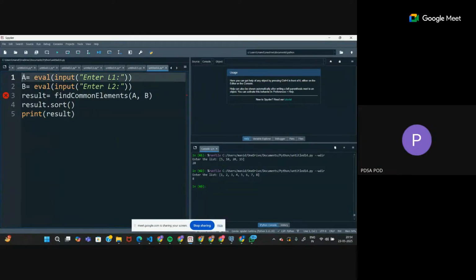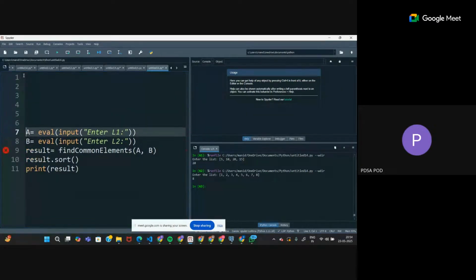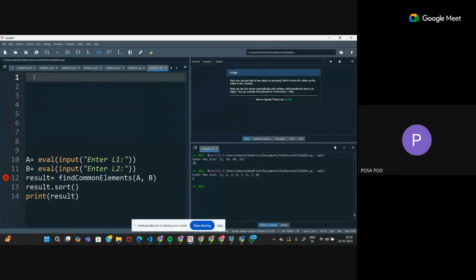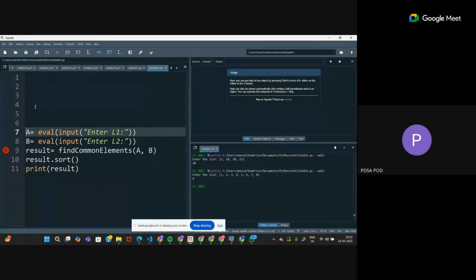Okay, this is the basic suffix code. So now let's write the function. So we have to first define find common elements. So inside this function, what is it taking as argument? L1 and L2.